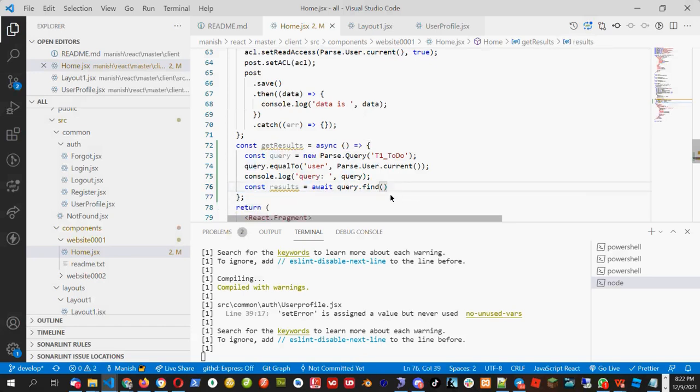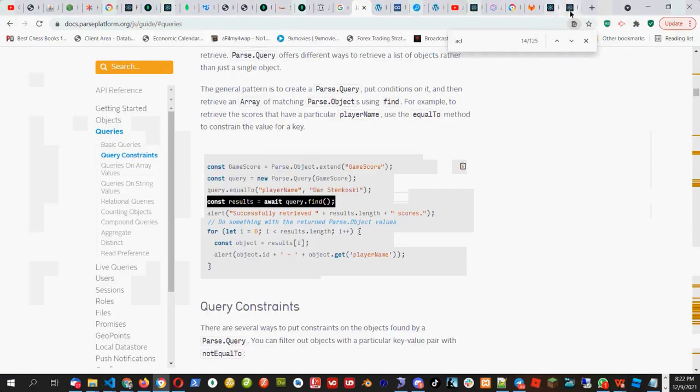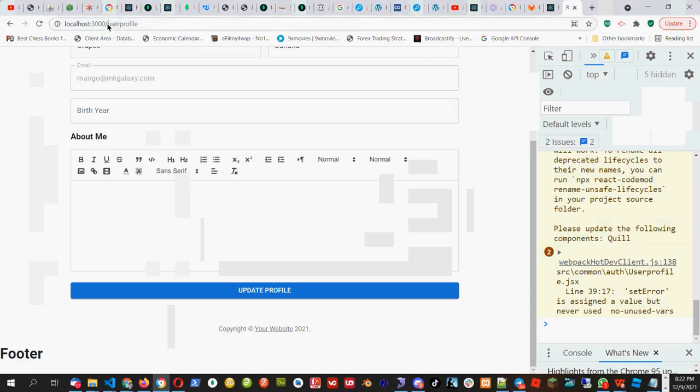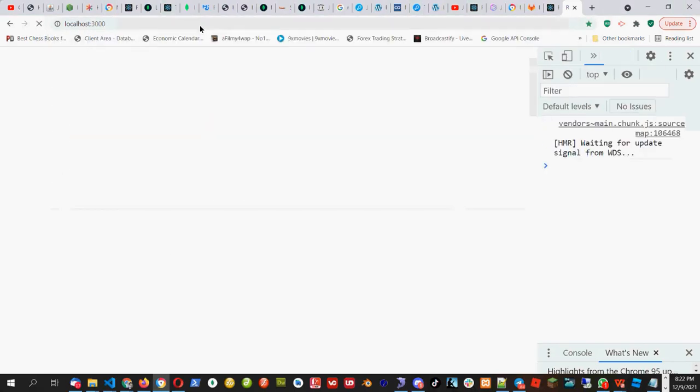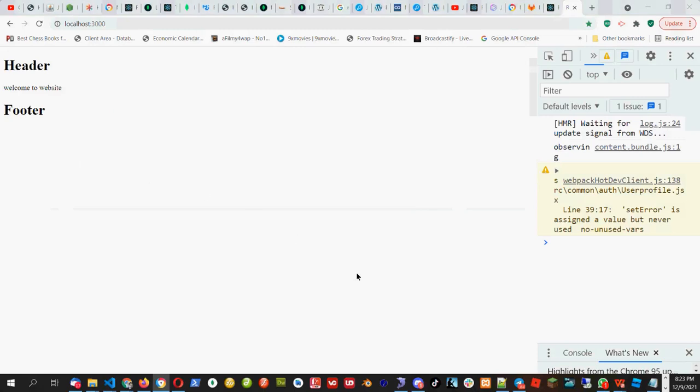So let's do the async await way now. Before the function I have to say async, and then I have to say await before the query.find. And here I will see what results are coming. Okay, so let's see the results coming here. I'll go here and we'll see what is coming.